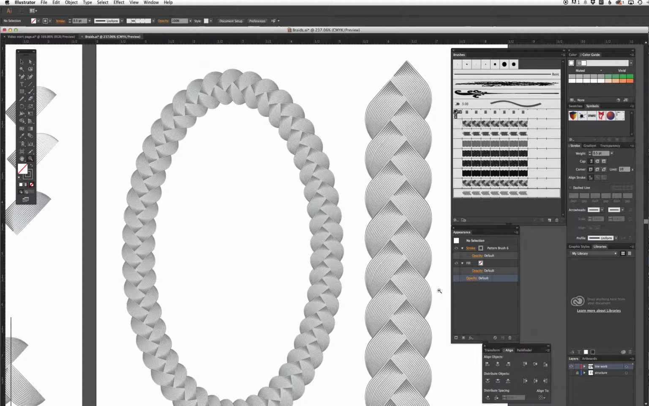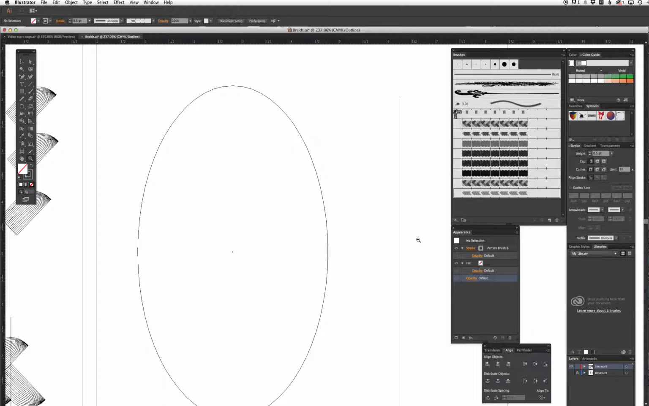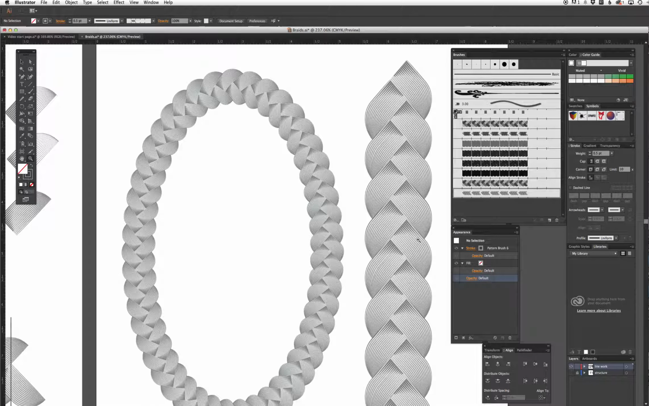The reason that I want to show you how to do this is because it incorporates something called a pattern brush, which can make your life infinitely more enjoyable, less difficult when you're making vector elements if you can build them into brushes. I'm going to go into outline mode, which is Command Y on my Mac. So you can see the path itself is nothing more than an oval, nothing more than a straight path. The brush applied as the appearance to that path is what is creating the braid.